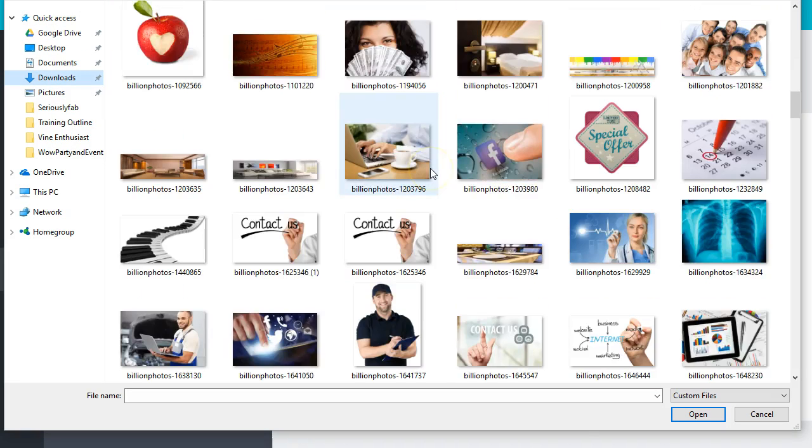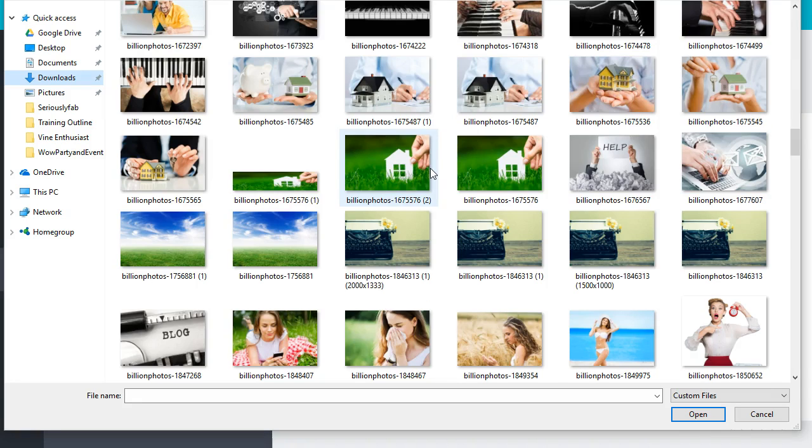Now, for the sake of this example, we do use a service. This is a paid service so that we have our stock photography, but this will automatically resize whatever it is that we want to put in this screen.